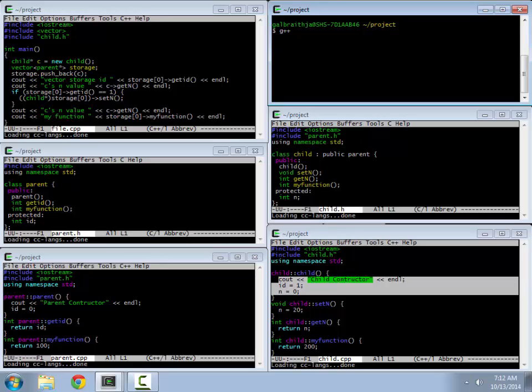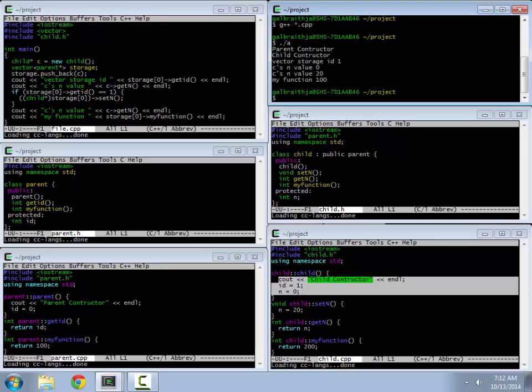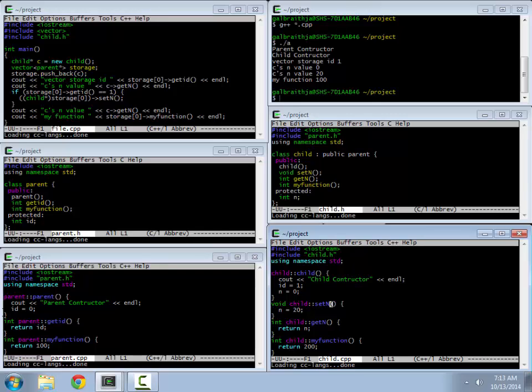g++ star.cpp. So that compiles all the CPP files. Notice it says parent constructor first. When I say new child, it runs parent's constructor, because child always runs the parent constructor first. So it runs this. And then it says child constructor. So it runs this down here. So when you have a child, it actually runs both the parent constructor and the child constructor.